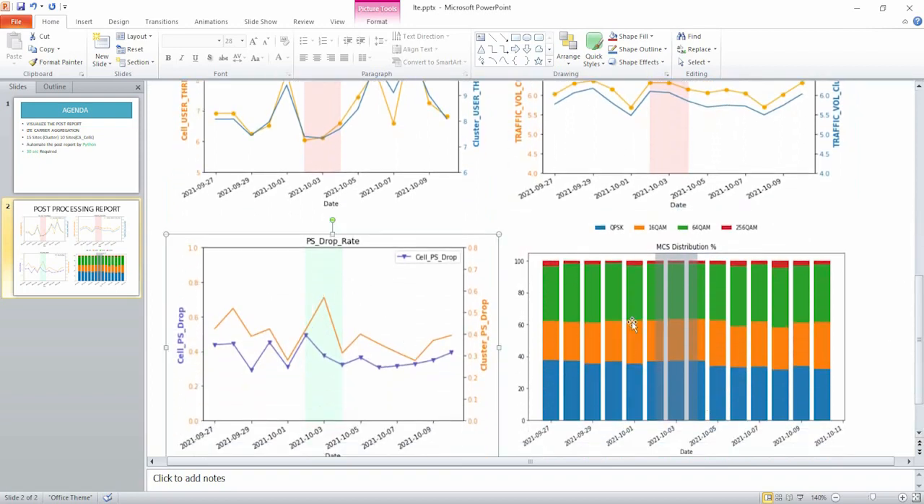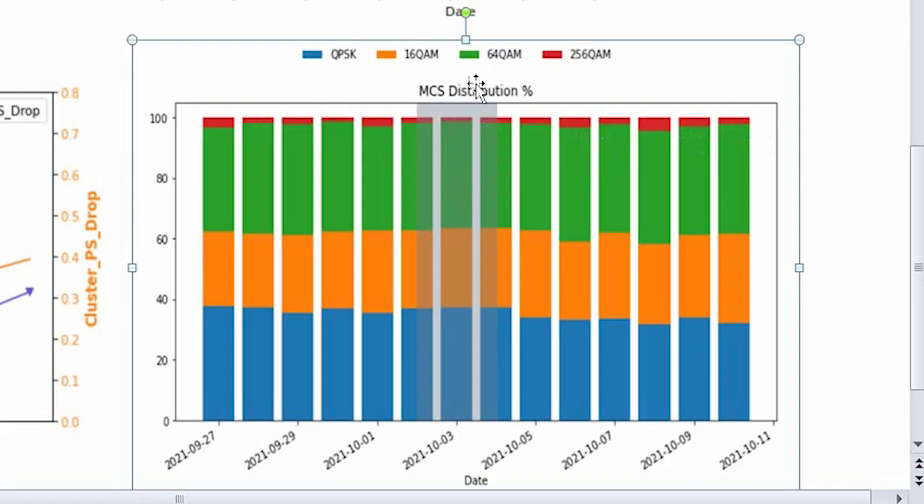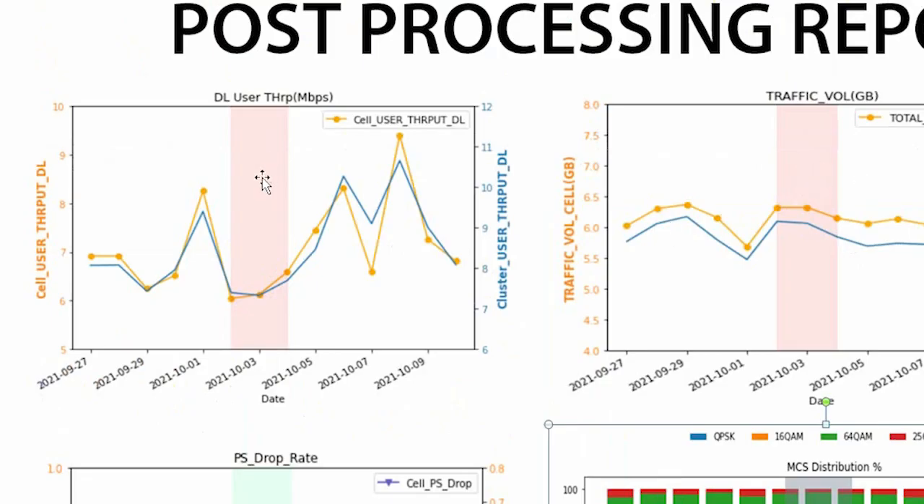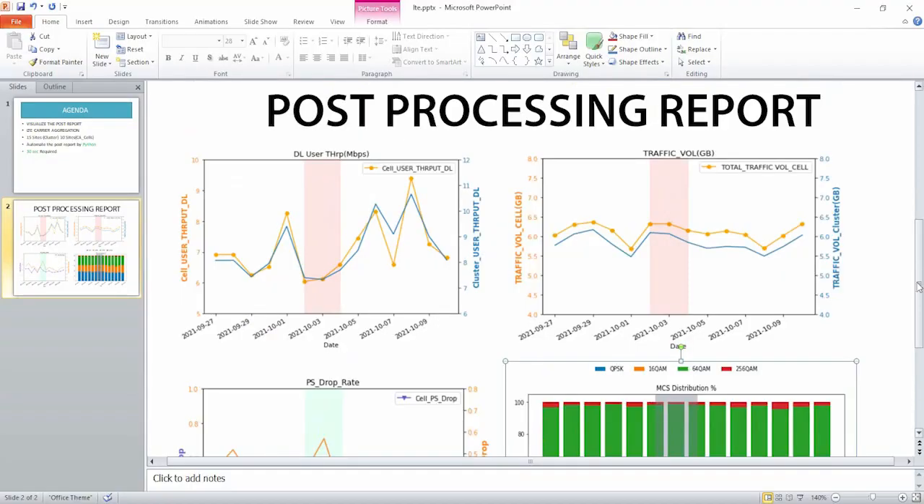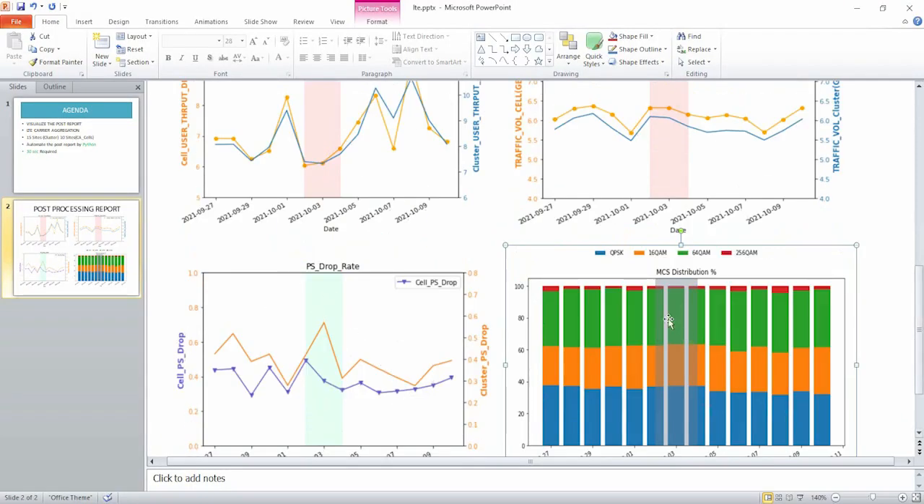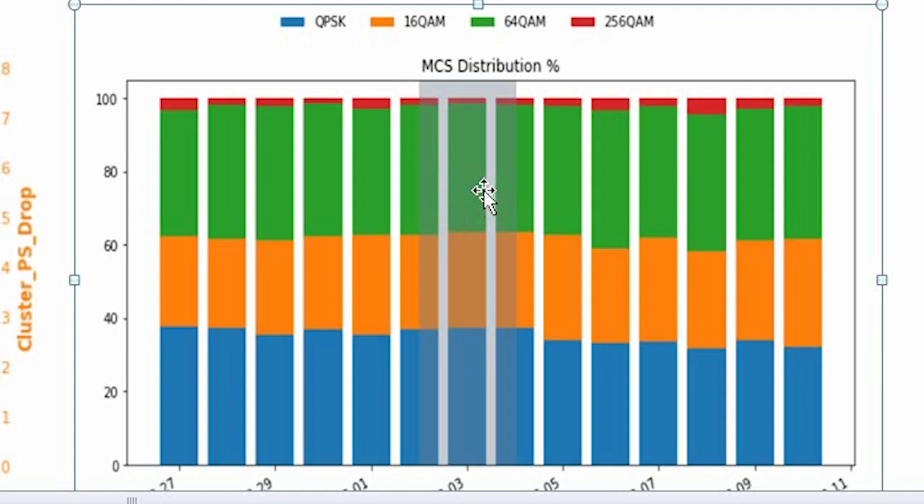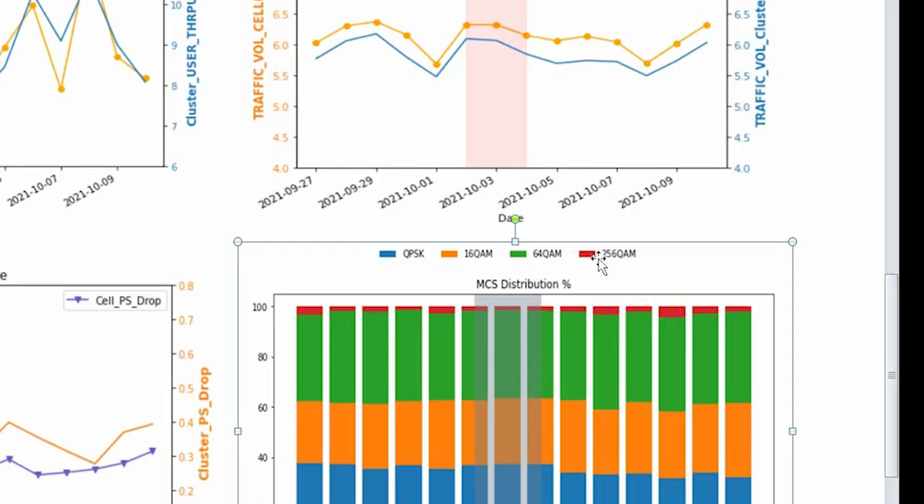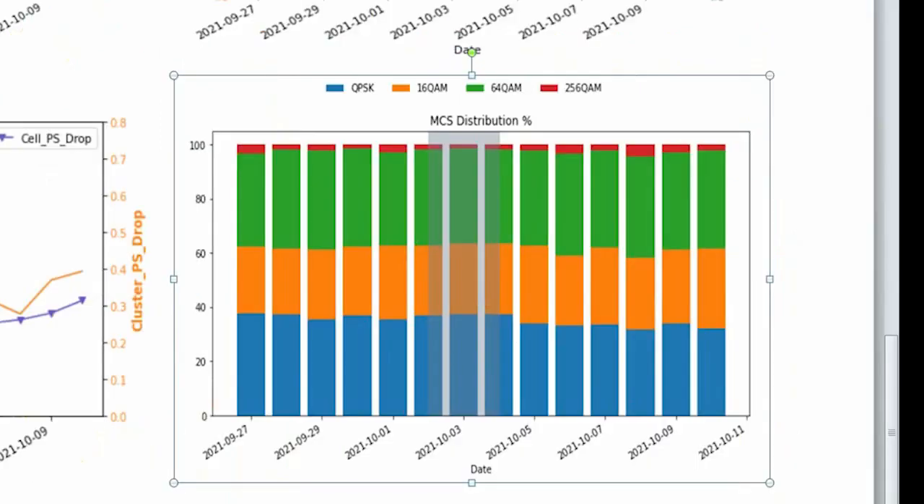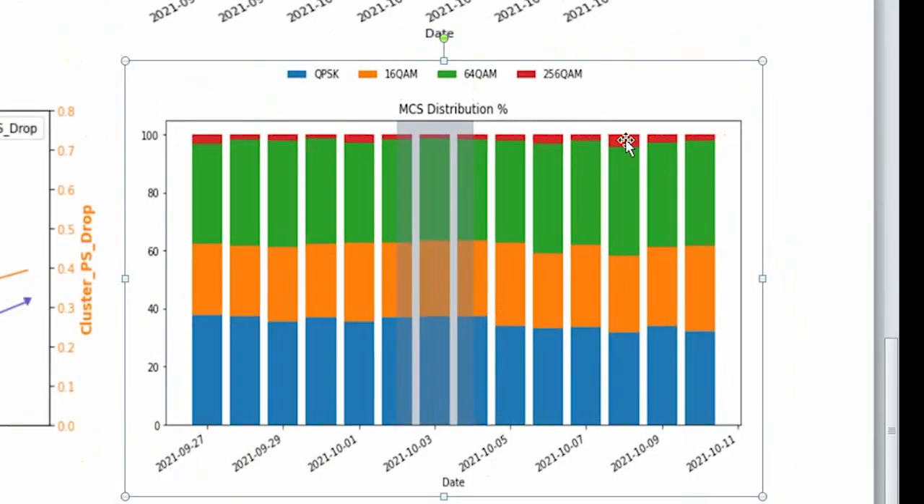In the fourth plot, you can check the MCS distribution, modulation and coding scheme distribution. By the way, the red line is the execution time, and here this is the execution time. From this plot you can clearly see that the red color is 256 QAM, if I zoom in more. The red color is the 256 QAM.